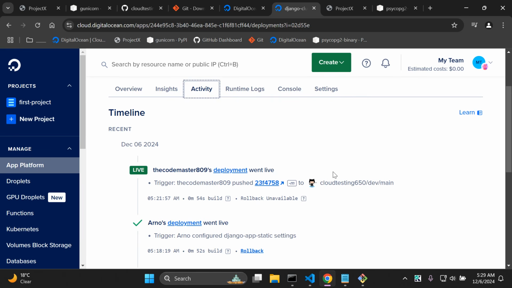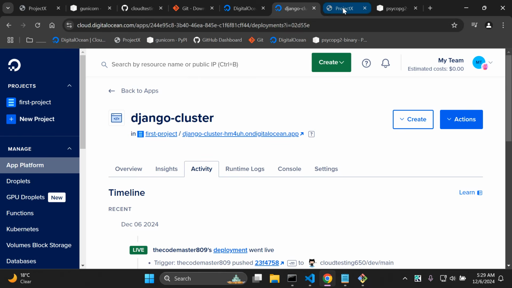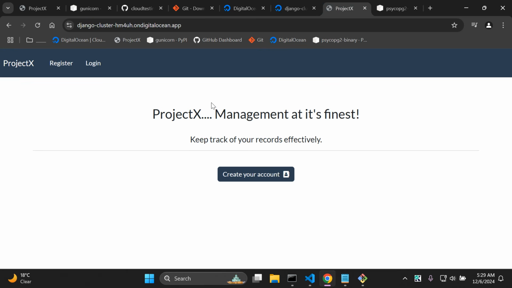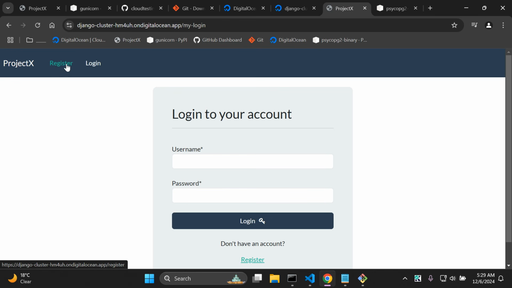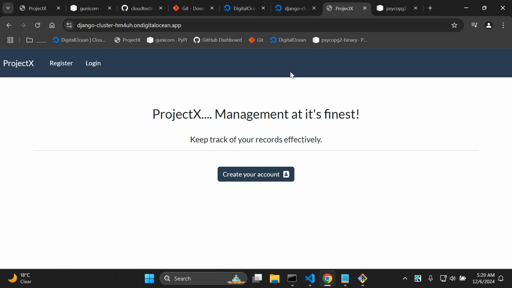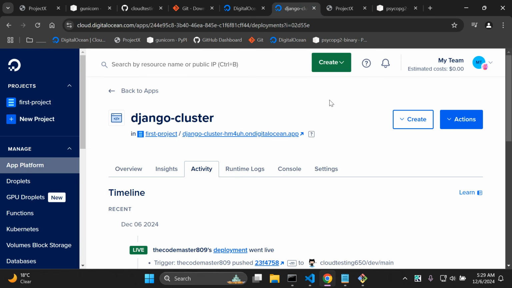You can also see here under the activity phase. But anyway, let's head on to our application now and refresh. And we can see we've still got that static part in place, and our application is still working after that update we made to our load host settings. Perfect. Okay, so that is essentially how you can deploy your Django application to DigitalOcean and how you can configure your static files as well.